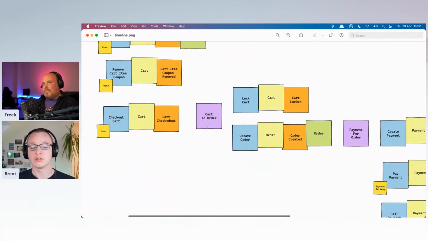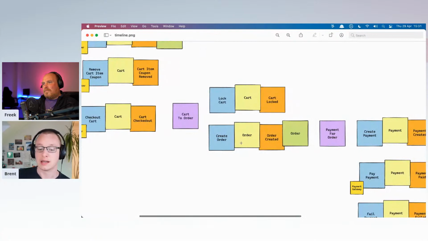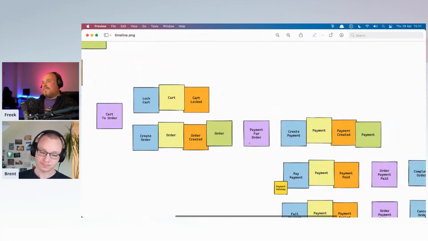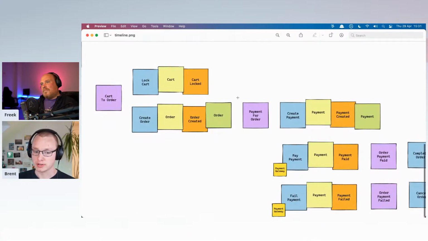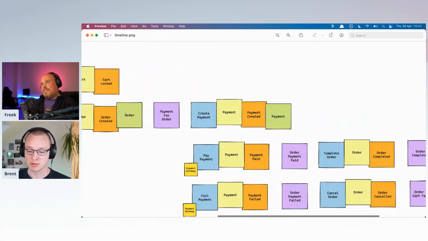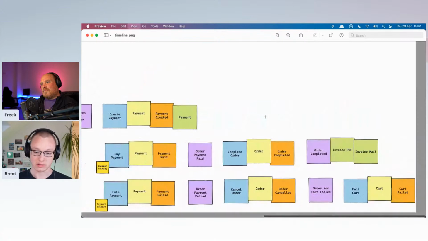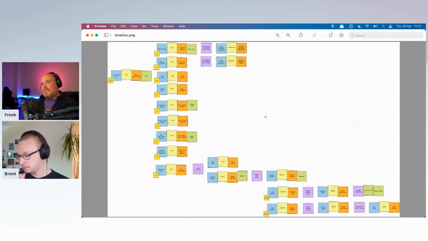I showed that. There's the cart to order reactor that will result in a cart locked event and an order created event, which in turn will create a payment for the order. I didn't show that, but you can imagine what happens over there, and so on. So even though this is still a very small application, there's still a lot of things going on behind the scenes, and you can build on top of this.